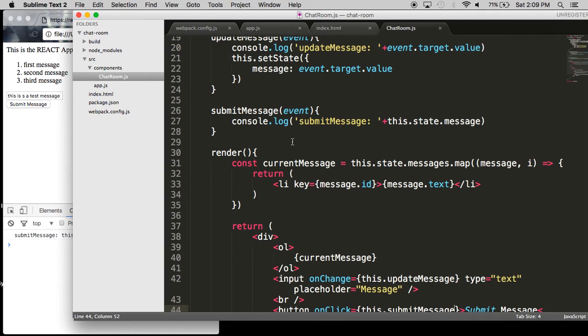How are we doing so far? Everyone got it working? Good? Okay, so now we have our ability to track the message.